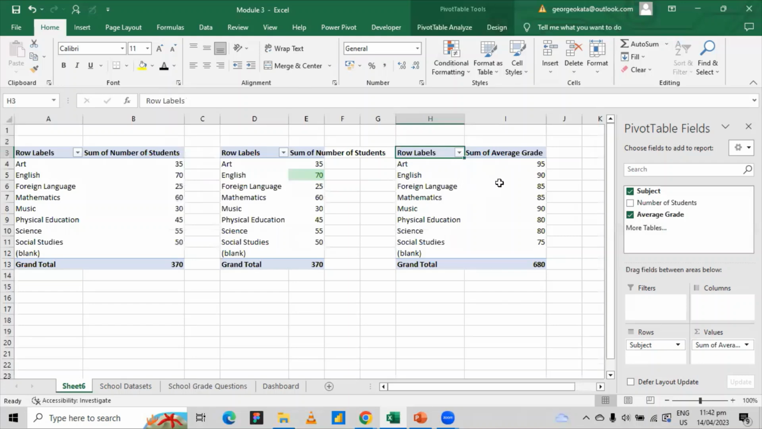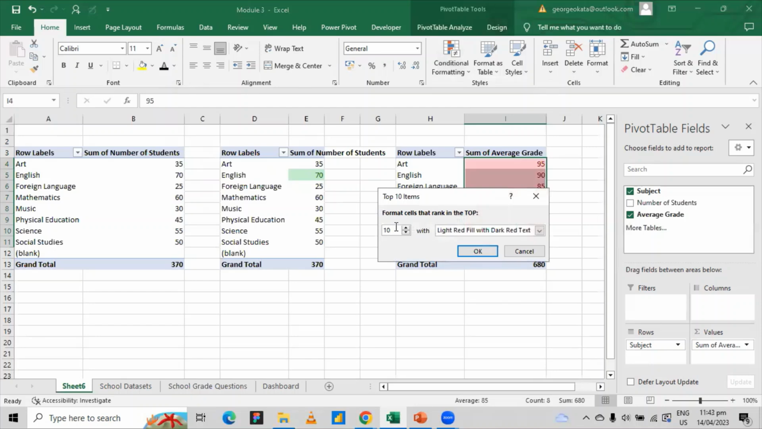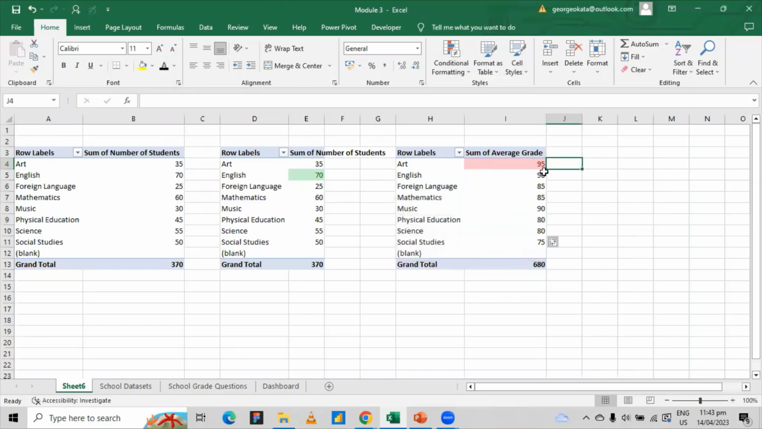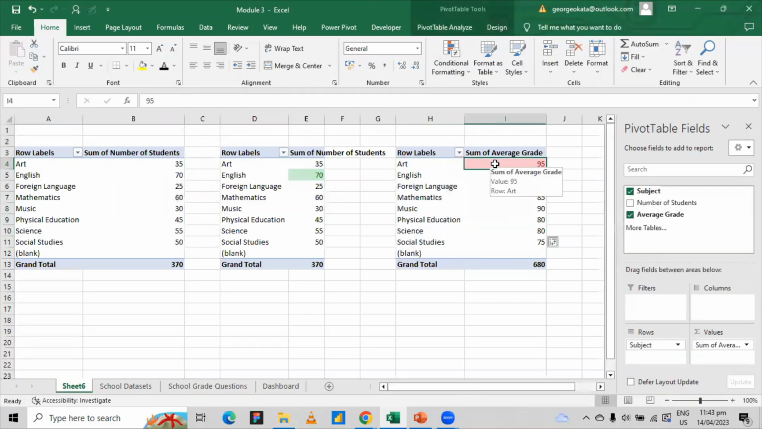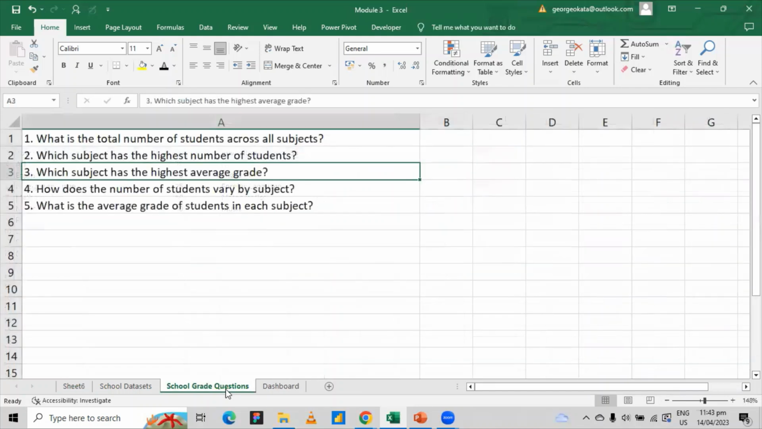Now, to get the subject that has the highest average, we're going to apply another conditional formatting to give us which subject has the highest average grade. So we're going to come here as well. You're going to click on conditional formatting, click on top and bottom rules, and we're going to say the top 10 items, and we're just going to say 1. I'll leave the conditional formatting color like that. So it highlights that arts, we've got a lot of students who've done very well with an average of 95% in arts, which is really good. So well done, students. Okay, so now we've answered the very third question.